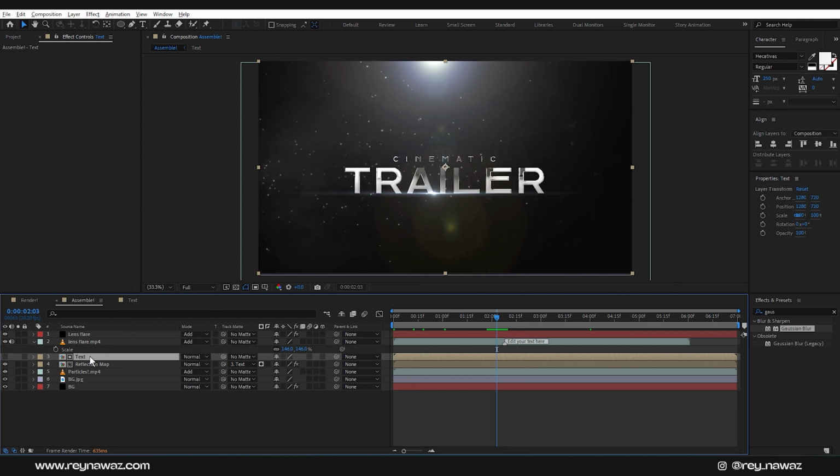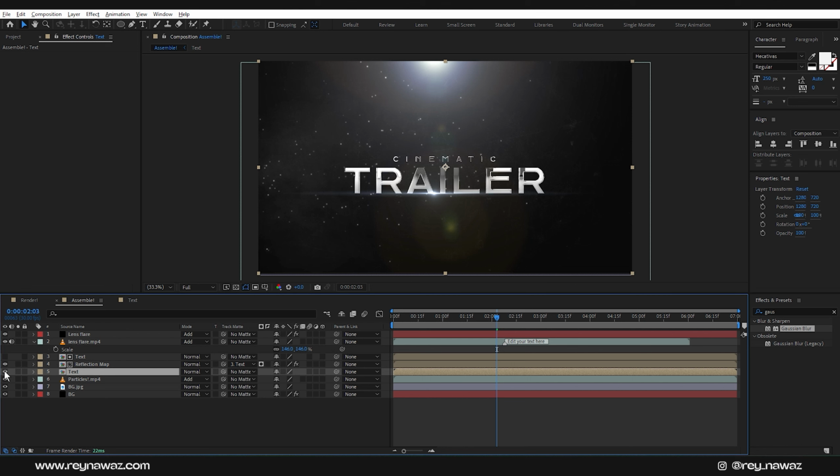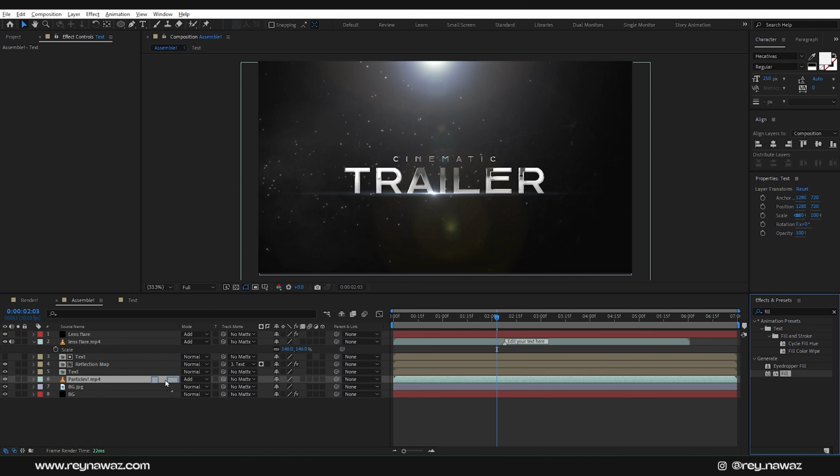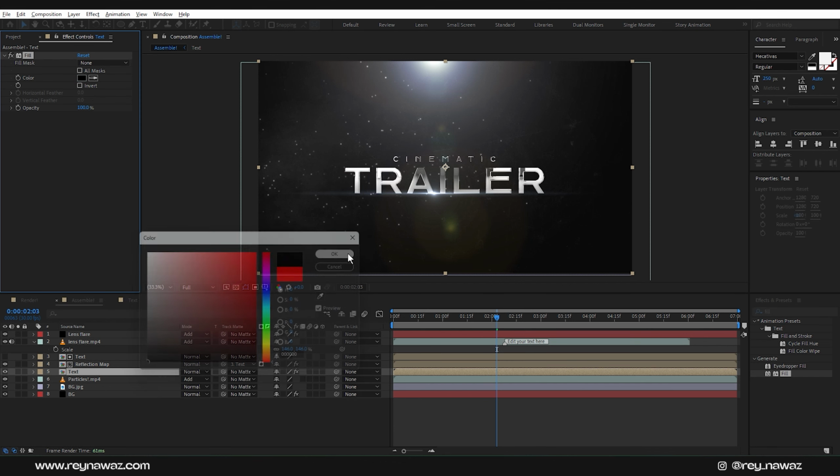Alright, select this text layer and press Ctrl D to make a duplicate and place it below the reflection map and turn on its visibility by clicking right over here. Now go into effect and preset window and search for fill effect. Drag and drop this effect on this layer and change the color to black and hit OK.